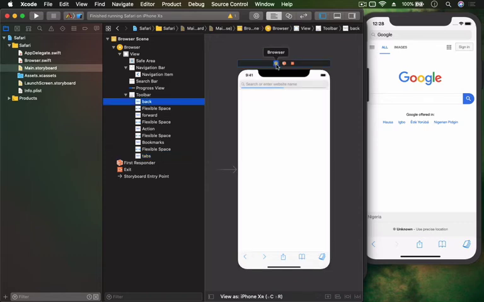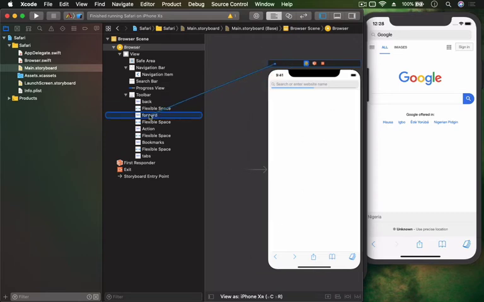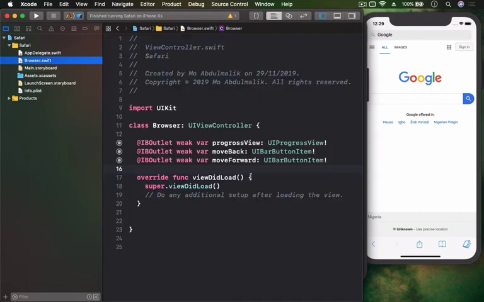Click while holding control all the way to the back button, select go back. Also do that again to the forward button and move forward. Save your application and then go back to browser.